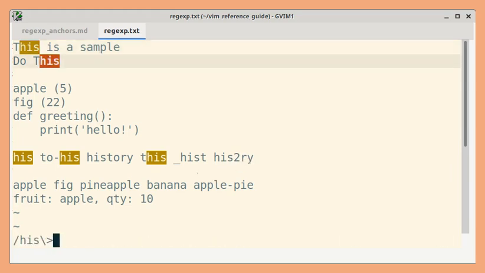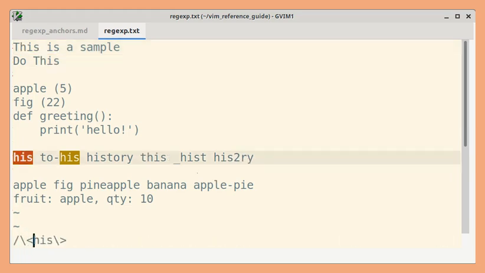And now let us combine both start and end of word. So these are the only two matches. Hyphen is not a word character. So this is a whole word.